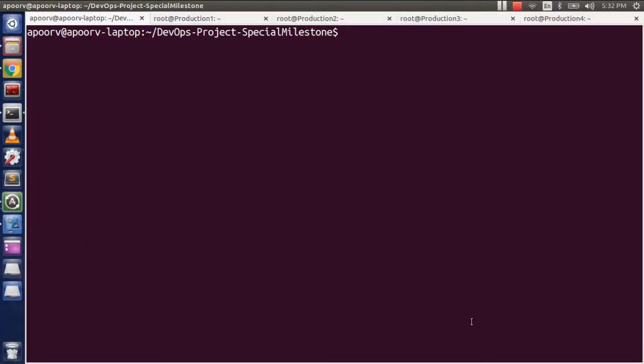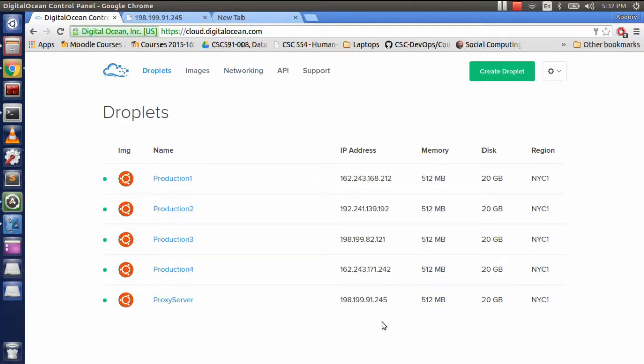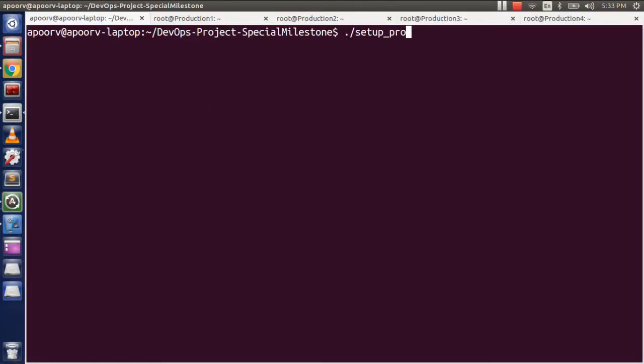Currently, we have set up 4 production servers, a proxy server and a global Redis store, each on different droplets. We would now show automatically provisioning a production server 5 through Ansible by running the script setup_prod.sh.